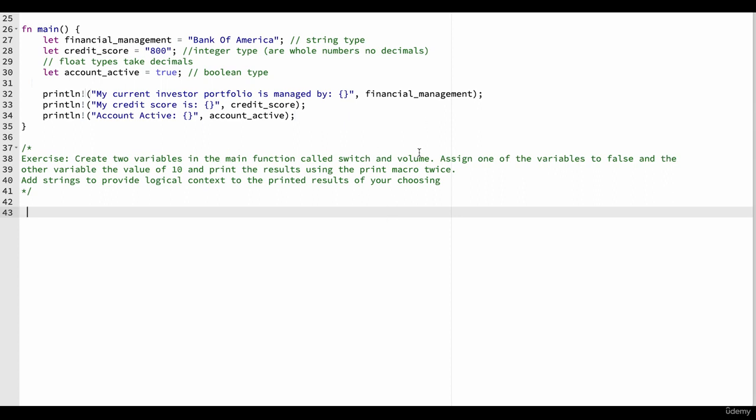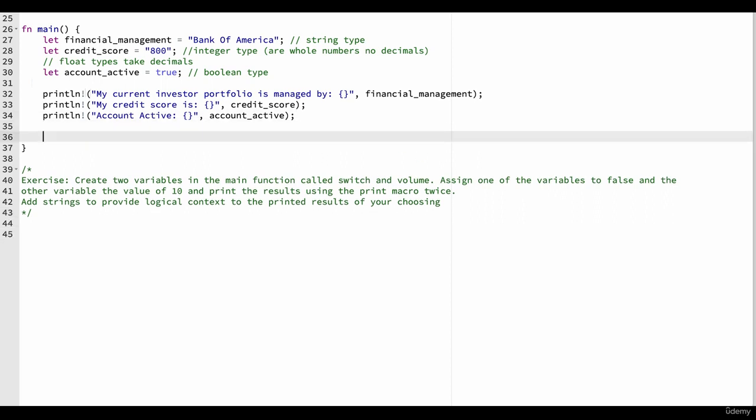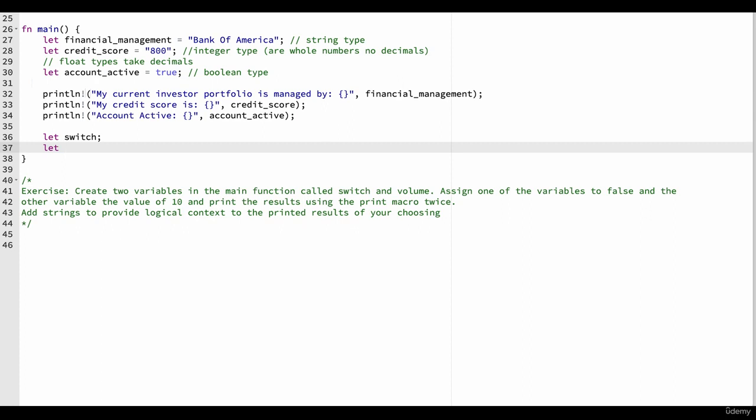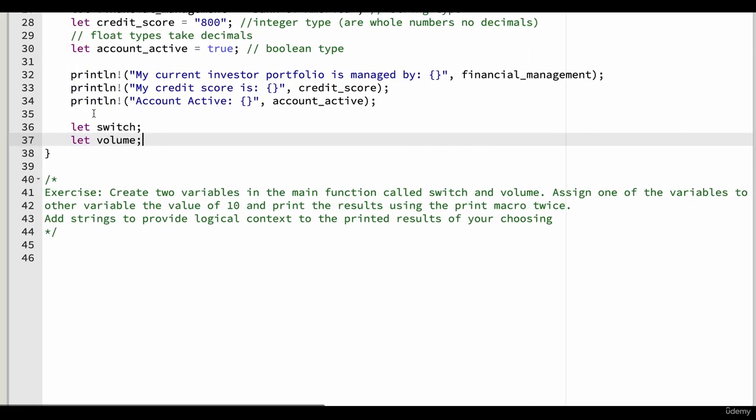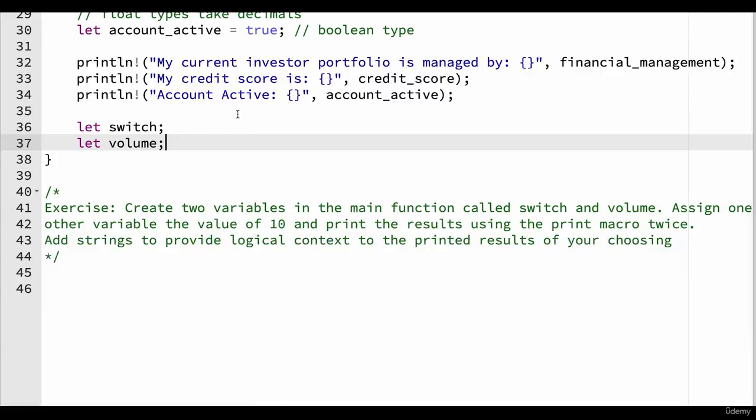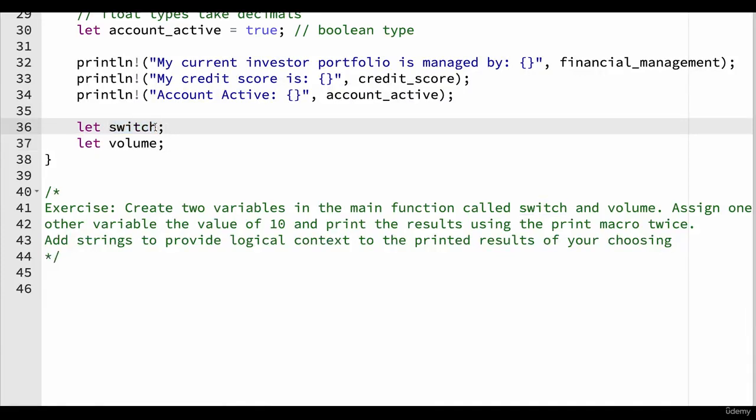So we want to create two variables in the main function. So I'm going to do this here. We're going to have one called switch, and we're going to have another one that's going to be called volume. All right. But we're not done. We want to assign these. So one of the variables is assigned false. Which one do you think should be assigned false? Well, I would say that a switch should be assigned to false.